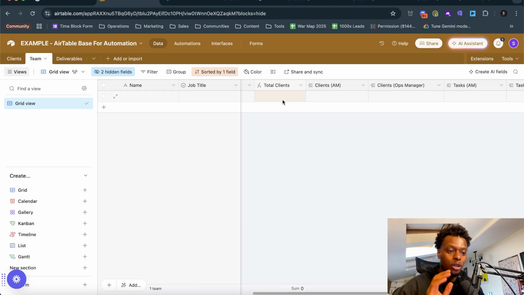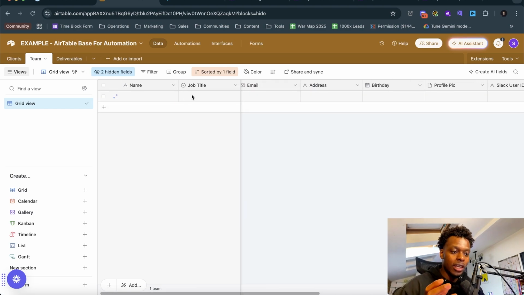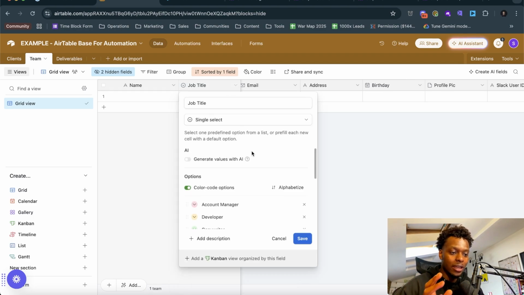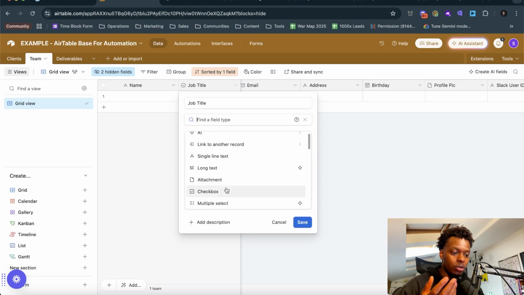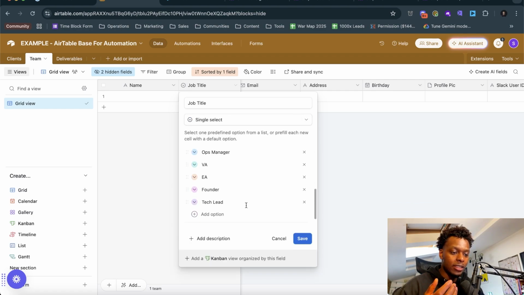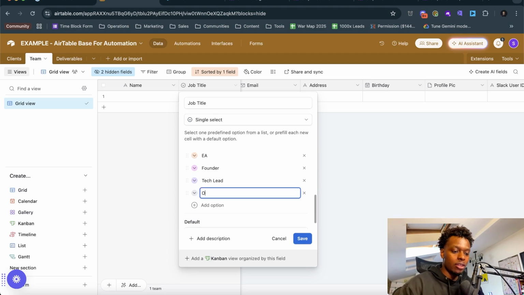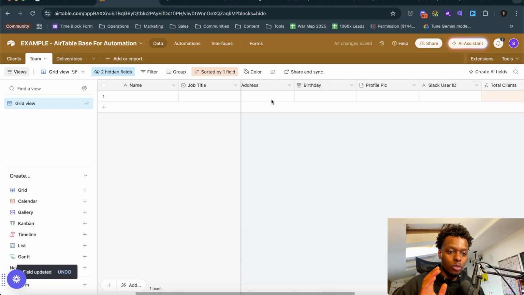Team is very much a lot of the same stuff. It's just what's the name, what's the job title. You can go into any of these fields and edit them and change them. You can change the type. You can turn this from single select to multiple select if you wanted to, or you can just add extra options here. Like maybe I want to add the owner and I want to add the CTO, for example. We can have those there and then we can click save. Very, very simple, very normal understanding of exactly how this will work.